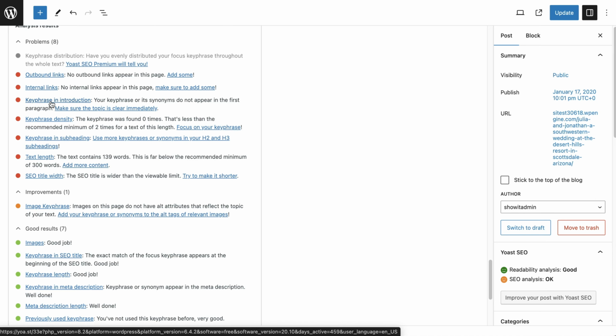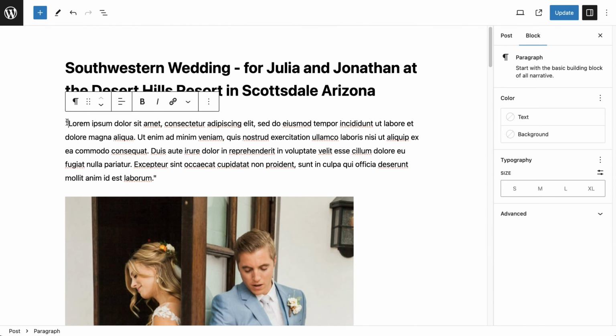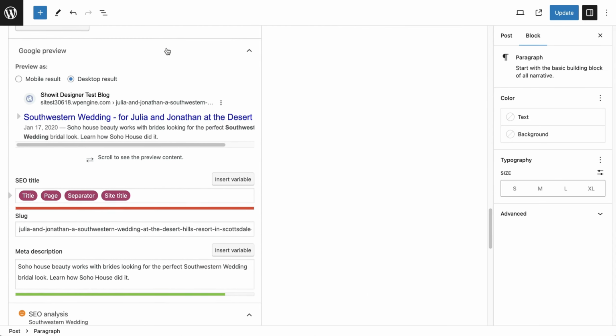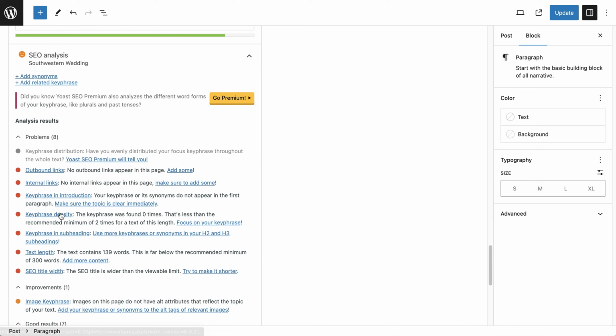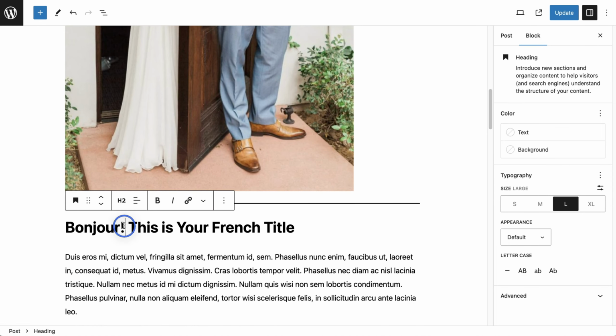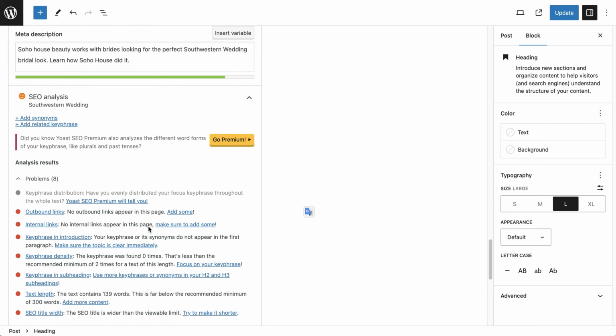Then we have key phrase in the introduction. Obviously our key phrase isn't in here because this is just filler text, but I can put Southwestern wedding somewhere at the beginning of this just to reiterate that that's our focus key phrase, and that is the main thing that this blog post is talking about, and that will turn that light. Key phrase density, again, our key phrase isn't really in the post because we have filler text, but you want to make sure that you're using it enough times to make a difference, especially in your subheadings or your additional headings. If there's a natural way that I could incorporate the words Southwestern wedding into the H2 or H3, the different subheadings, then I definitely want to do that.